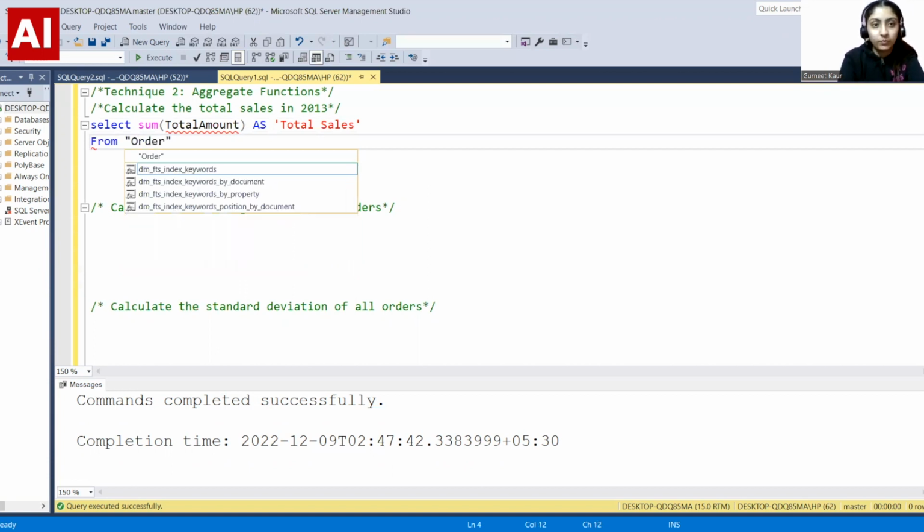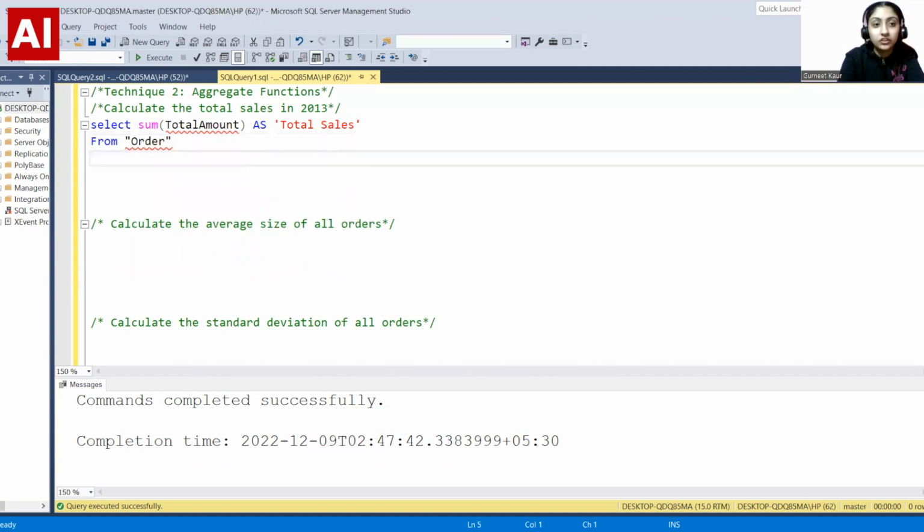Order, right? Now we have a condition, as you can see, where the order date should be 2013, right? So what I'll do is I'll say where we need to extract the year, right? Year function from the date, right?